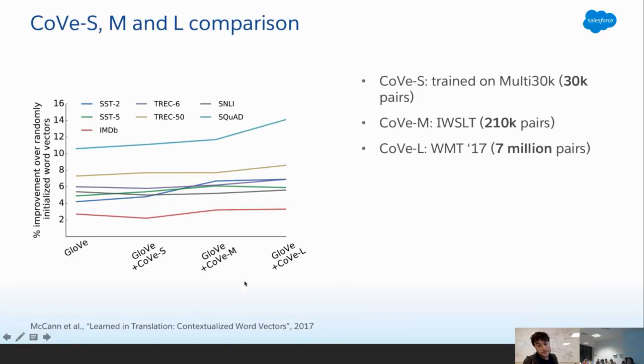And if we compare the size of the MT data and its influence on transfer learning, we can see that there is a very straight correlation between the size of the MT data set and the performance improvement, which is very conclusive.